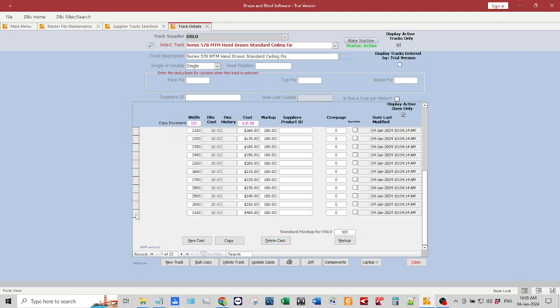You can delete costs here. You can do bulk copies, which is going to copy this whole price list to another price list. You can delete all of the track and all of the costs. Update costs by a percentage or a dollar value.